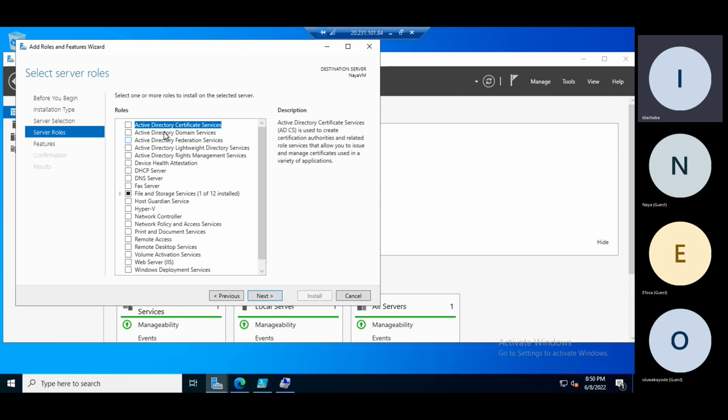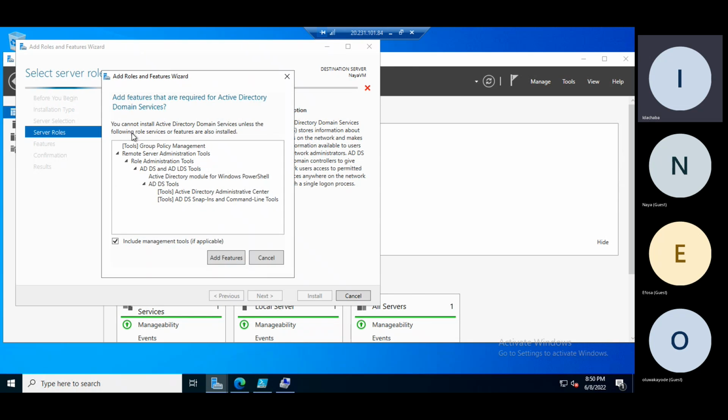So what are the roles? Can you see all the roles? Active Directory Certificate Services, Active Directory Domain Services. The moment you want to add this feature, Active Directory Domain Services, see what is going to install. You cannot install it unless all these following features are installed with it.